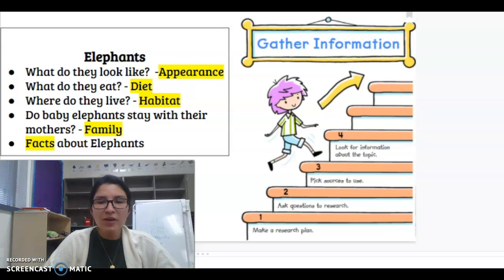For this video, we are going to continue learning how to do research over a topic. What is our topic that we're focusing on? Animals. What animal are we doing research over? Elephants. Let's go ahead and go over these different steps on how to gather information.